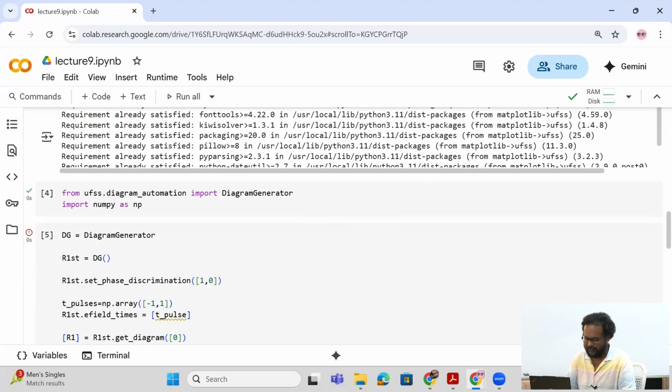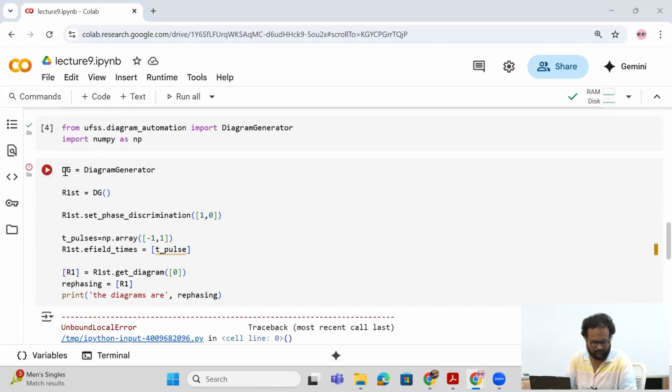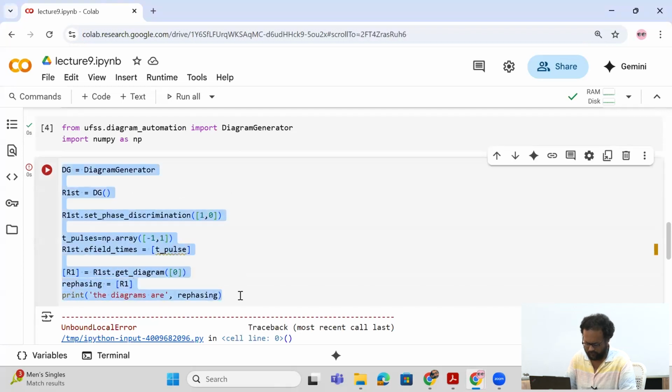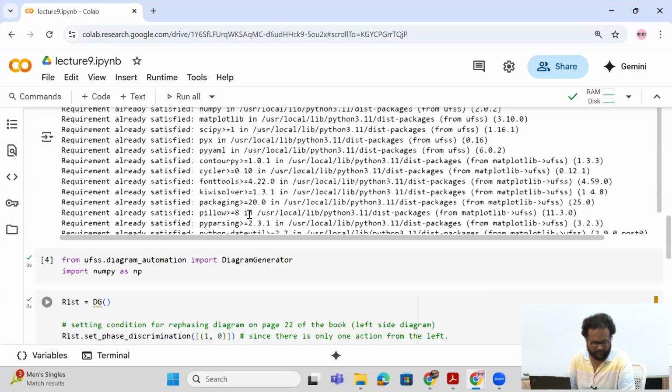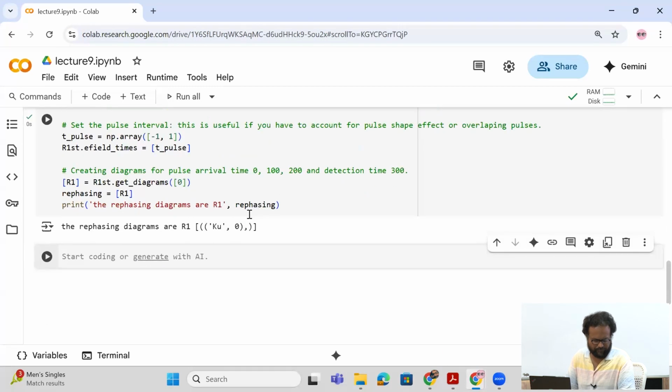Just copy my previous code. Such that it's not a better way of doing. Okay, that worked. Okay, so that's your diagram. Refacing diagram is pretty simple.